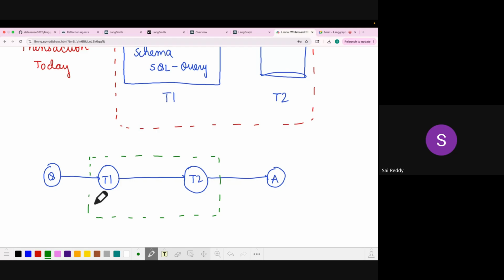Ideally, what should be happening here? There should be another task which checks if an error is there, then regenerates the SQL query rather than passing it to the user. Maybe fix something, regenerate the SQL query and retest it. Keep on testing until you generate the right query instead of going to the user, correct? Any question?